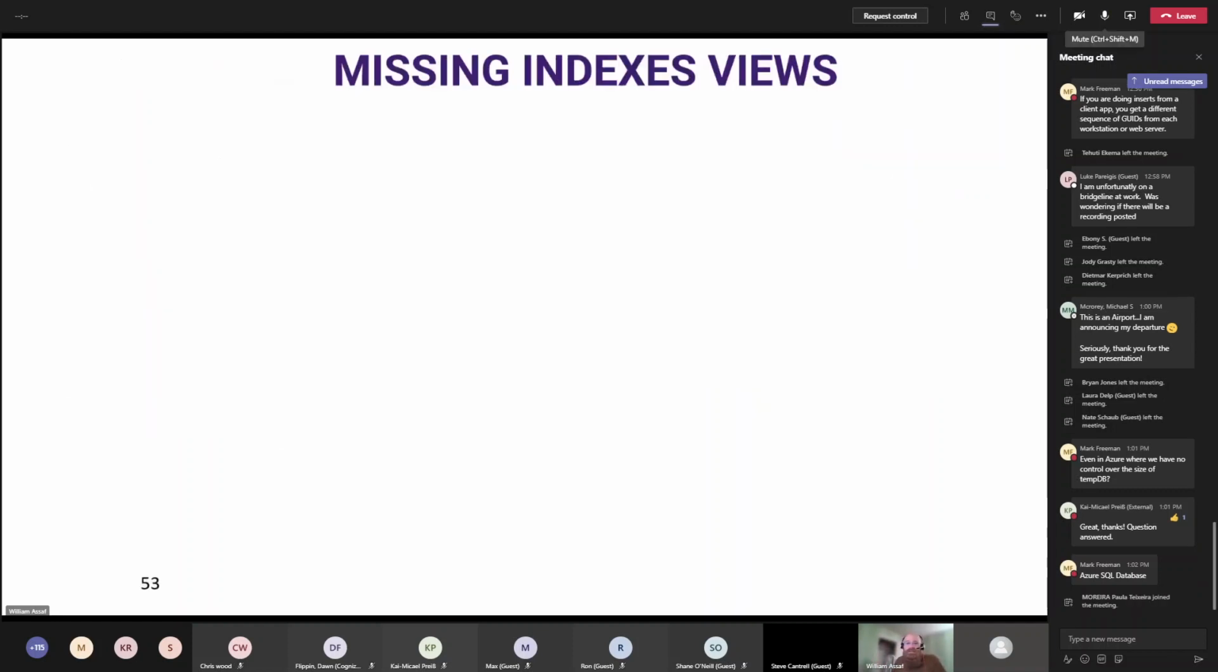All right. So let's keep moving on. We'll talk about missing indexes now. This was my favorite feature introduced in SQL 2005.